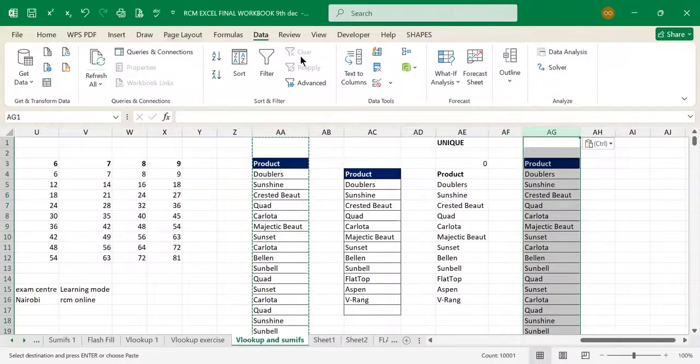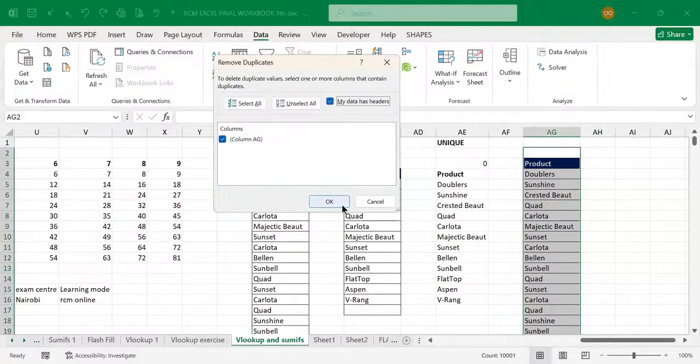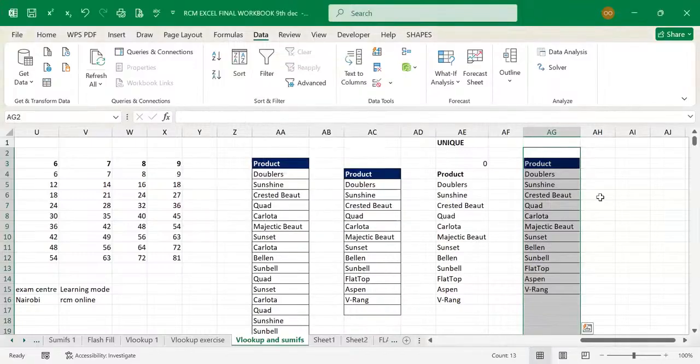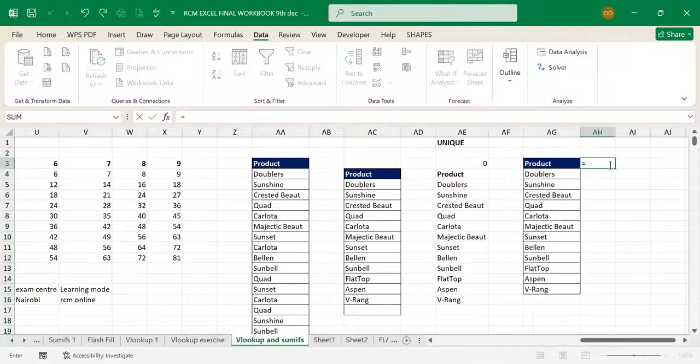You go to Data, Remove Duplicates. My data has got a title, this one here, and it does the same. Or is equal to unique.